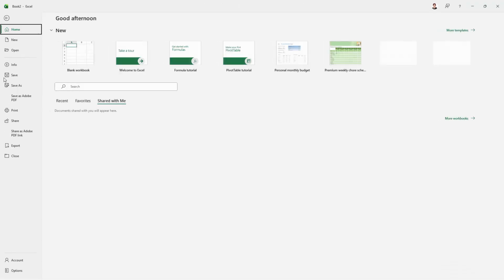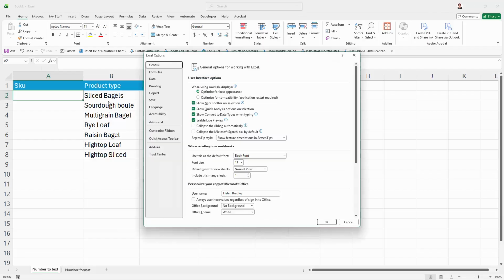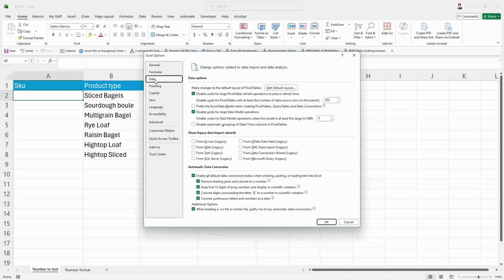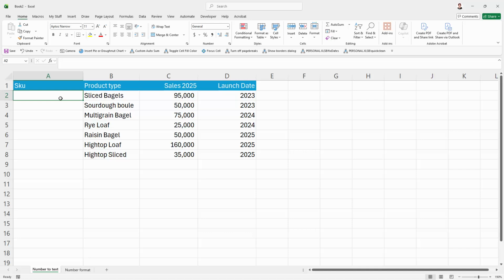For this we're going to choose File and then Options. And in this panel here, we're going to select Data. And just down here under Automatic Data Conversion is an option that says Remove Leading Zeros and Convert to a Number. And at the moment it's checked. So what's happening is when we type in 0056, the two leading zeros are being removed and what's left is being converted to a number. Let's disable that, click OK. And now let's have a look.